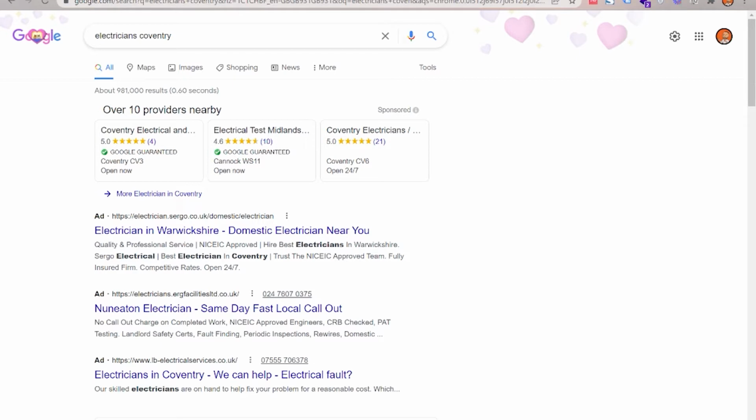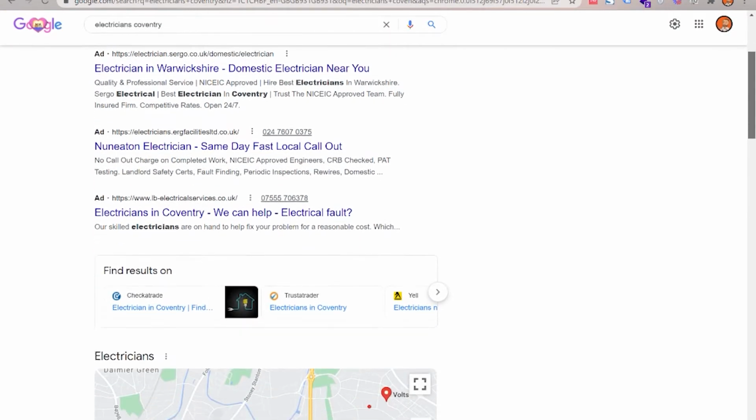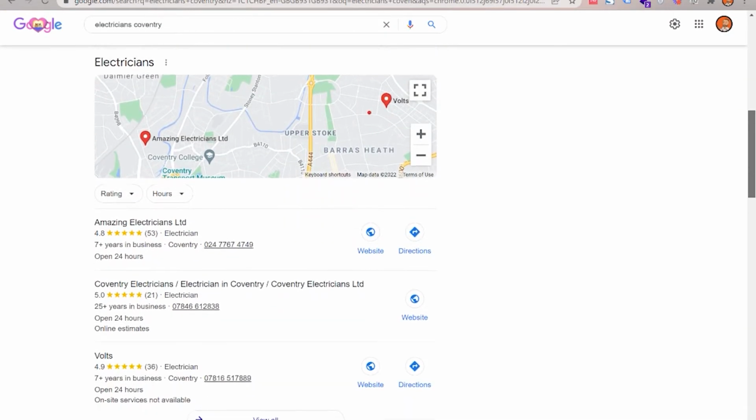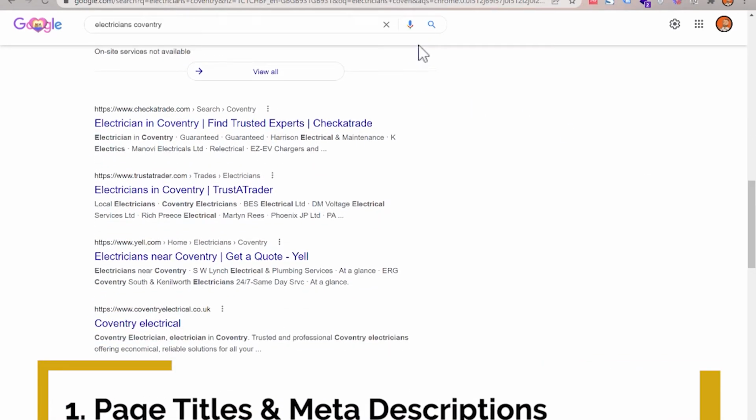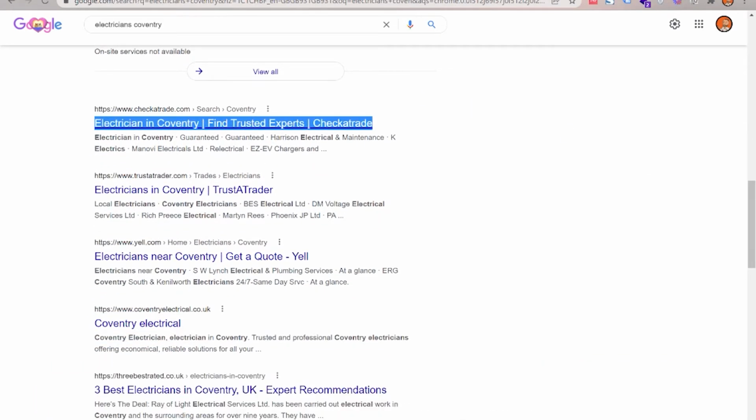So whilst I'm actually on this search phrase, one of the main important things is to optimize your website's page titles and meta descriptions. Now, a page title is anything that you see here, which is also the same thing that goes in the top tab, as well as anything that's underneath. This is your meta description.